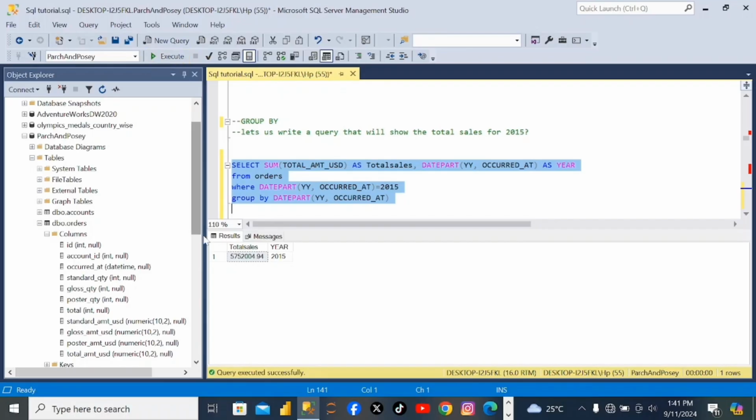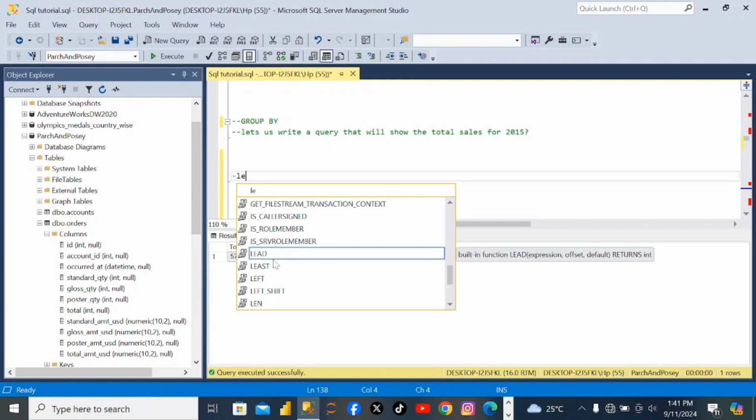Okay, so you can see the results here. You see the column that we renamed over here, total sales, and the one we renamed over here. Okay, so in the year 2015, the company made over 5,752,004.94. Okay, so that is the total sales that the company made in 2015.